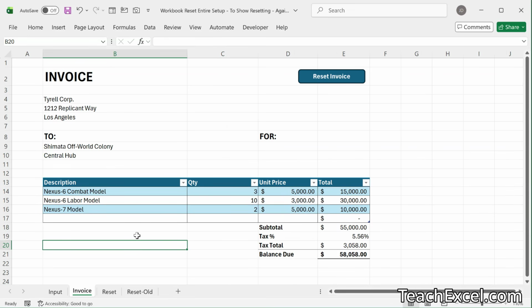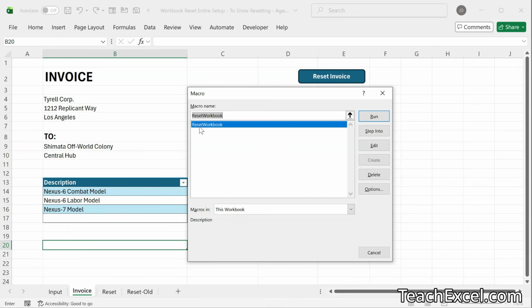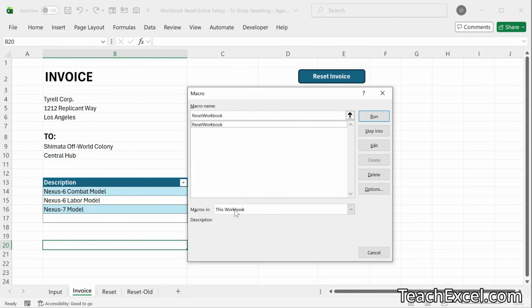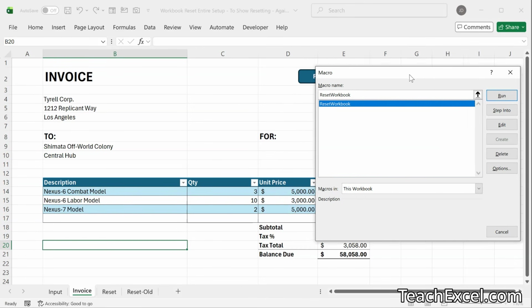There are 2 ways that we can run the macro. I'm going to show you the keyboard shortcut way first. Hit Alt F8 on the keyboard, and you're going to see the Reset Workbook macro that you just copied into the workbook. Now, if you have multiple workbooks open, this might be filled with macros. What you can do to make it a bit easier is go to Macros In and select this workbook. You can see the versions I've used to make the tutorial a little bit easier to give, but all we need is this workbook. Click that guy, and let's move it over here just a little bit.